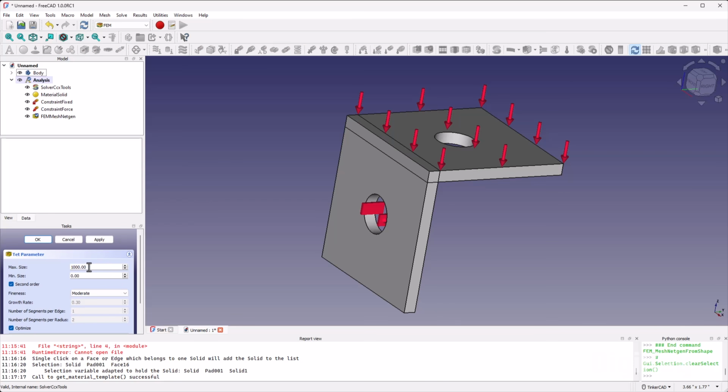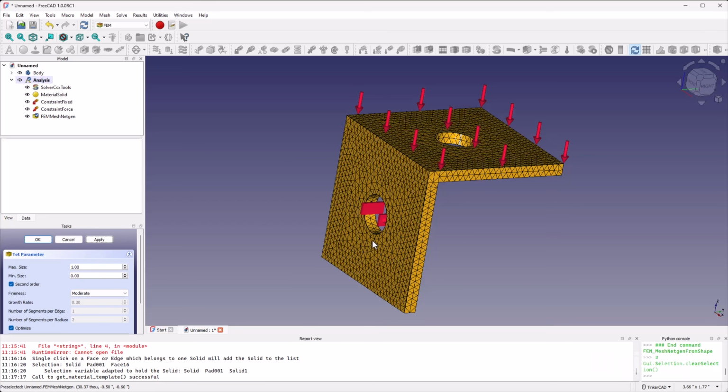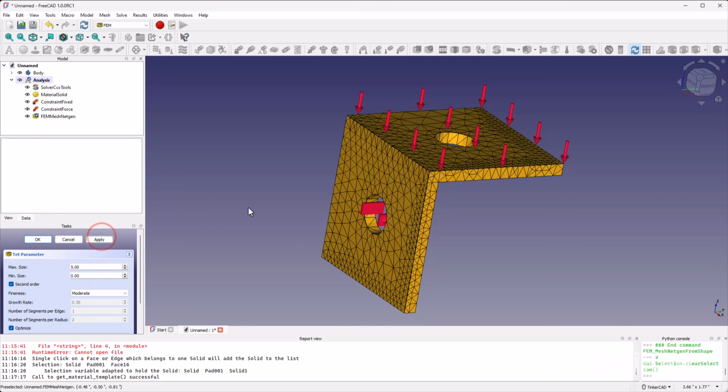The max size is the maximum size of each mesh element. It should be in millimeters. Let's try 1 and click apply. You should get a lot of little small polygons here. Let's try 5, click apply there. Now we have some smaller ones, especially along the edges, and some larger ones. Going larger doesn't seem to change a whole lot.